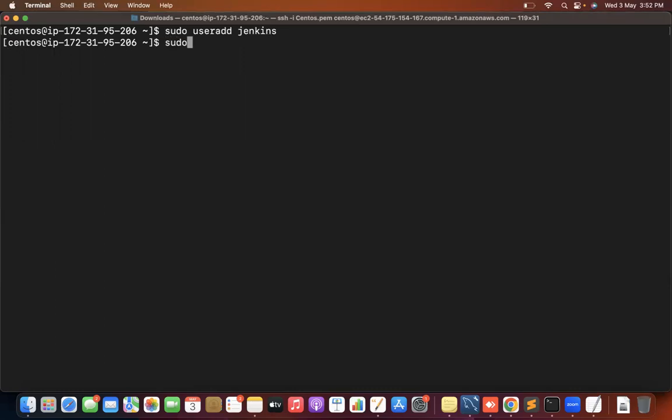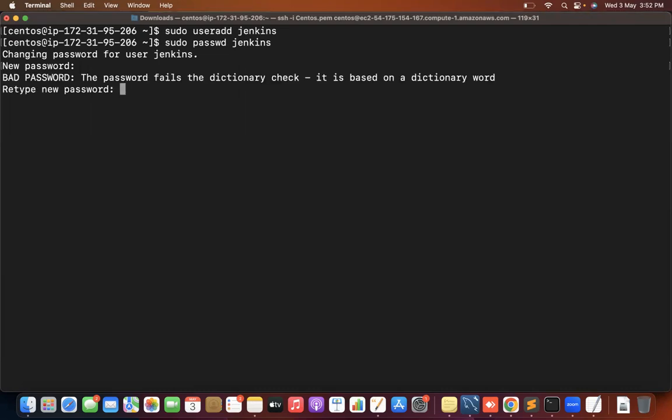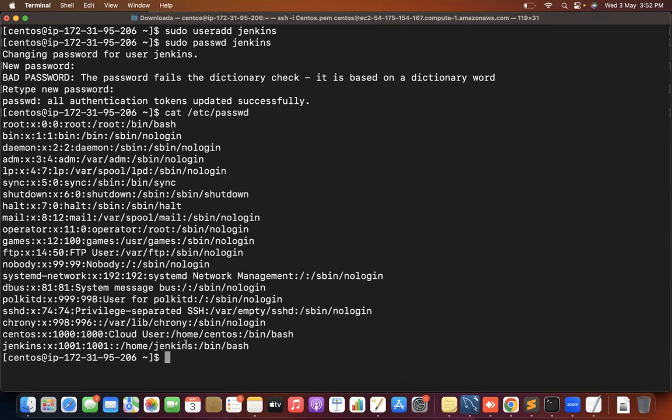Now let me create a password also. sudo passwd jenkins, for your Jenkins. It will ask you to enter the password, so I will enter some password. It is asking to retype the password. I'm entering. That's it. If you want to prove this point, let me type cat /etc/passwd is the command. If I press enter, can you see one Jenkins user got created with /bin/bash? Already it got enabled. I no need to change the shell here.